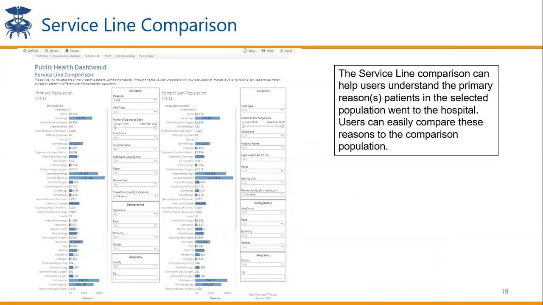This tab is very similar to the population comparison. However, instead of just showing the total metrics, it's also going to break it out by service line on the visit. So you'll be able to compare how the service line numbers change from one population.